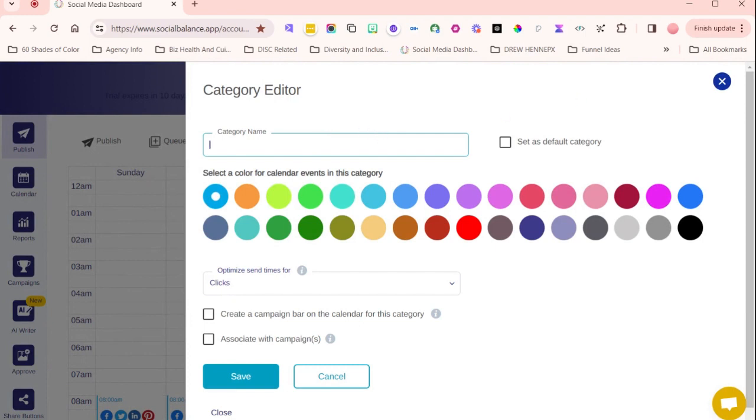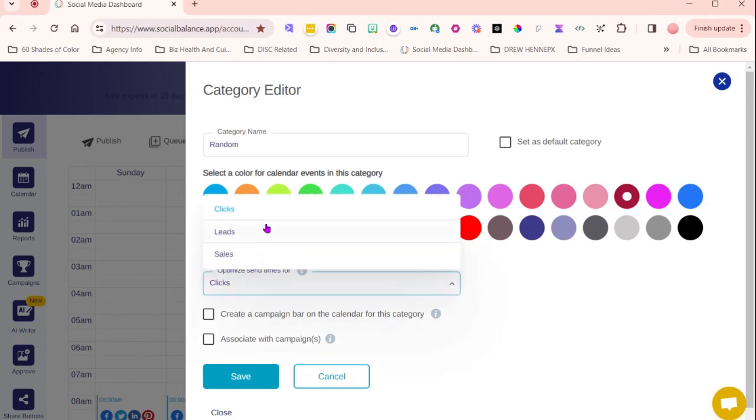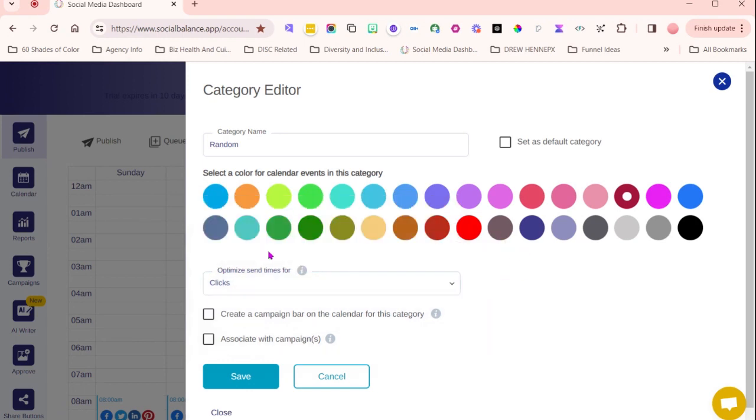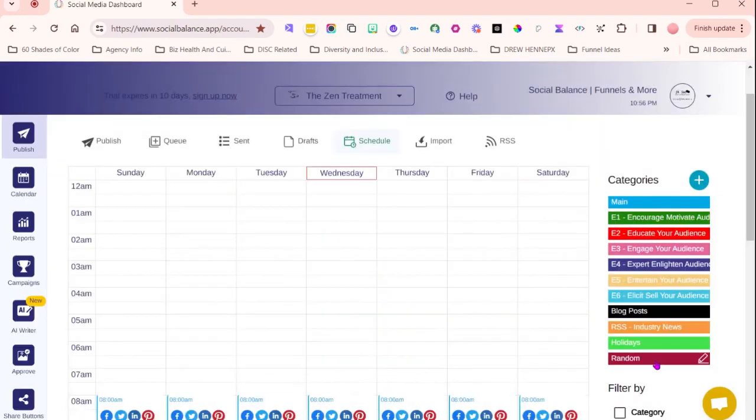And this one, let's say we're just going to call this one random, right? Give it a color. And then how do you want to optimize the send times? We have it set for clicks, but you could do it as leads or for sales. This has a lot to do with your campaign features that we talk about in another video. And then hit save. And then that random category is now available as well.